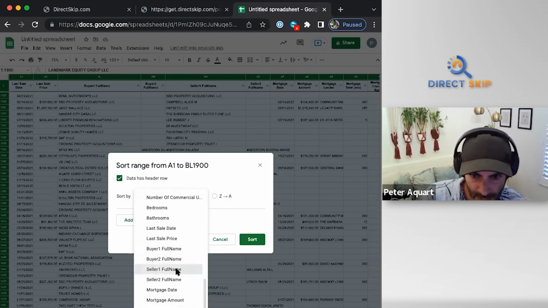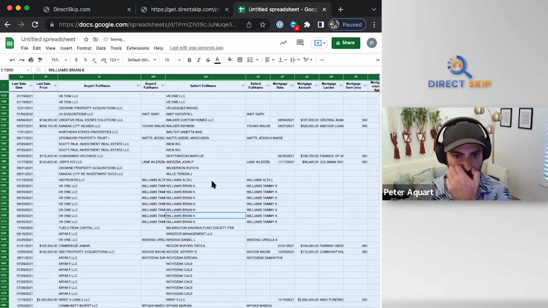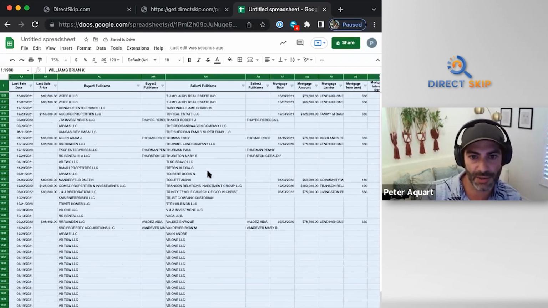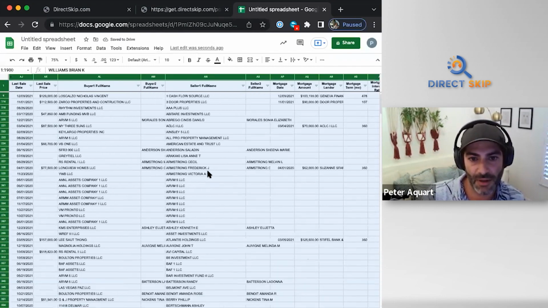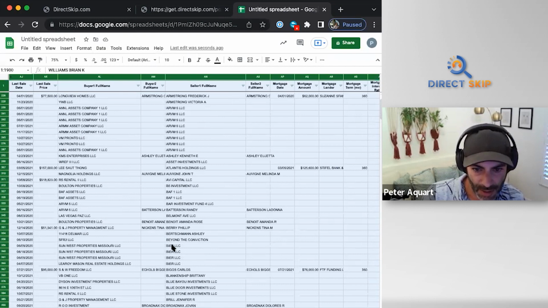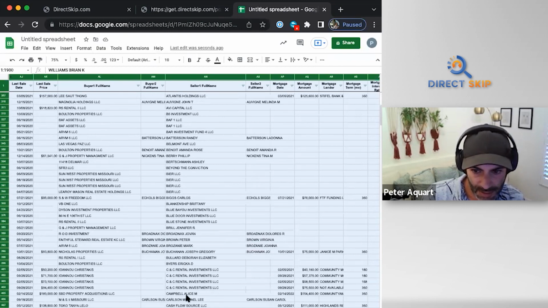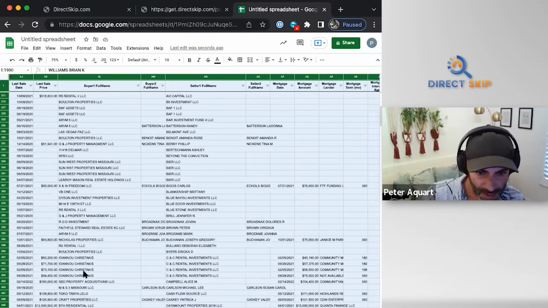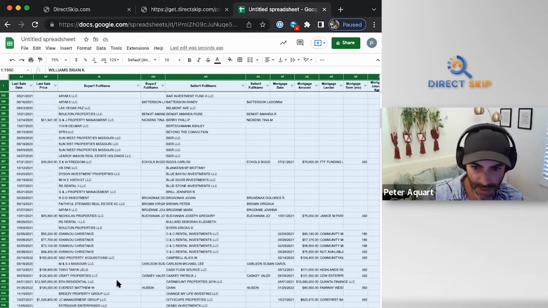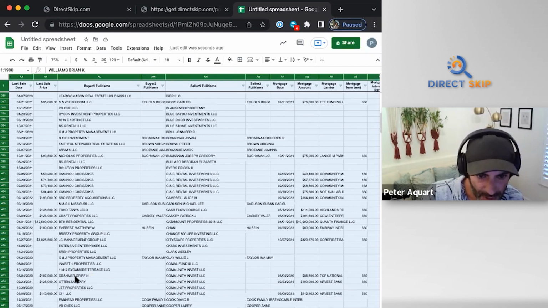Seller one full name. Okay, so let's sort it by seller one full name and look who's selling and who they're selling to. Okay, some of the stuff is going to be fund, internal fund stuff, right? So you start to see this going. Okay, look at these LLCs in here. CNC Rental Investments. Okay, look at that. CNC Rental Investments LLC selling to somebody there. Okay, Community Investment selling to.